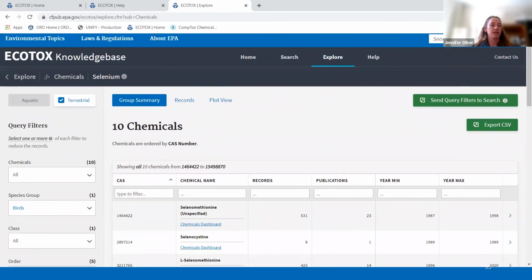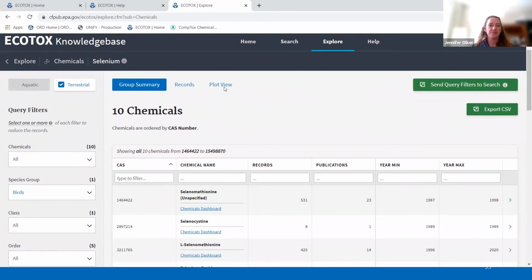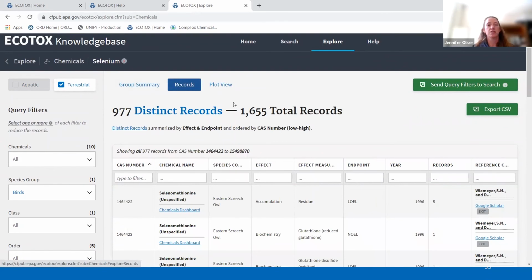And you'll notice in the top left-hand corner, it automatically transferred me to just terrestrial. Whereas when I had done the amphibian example, both of those were still checked. So now we're just searching the terrestrial database for birds and selenium. I see that there are 10 chemicals. You can sort and query this. You can look at the records, where you can see there's a total of 1,655 records, which should look familiar from what we just looked at.